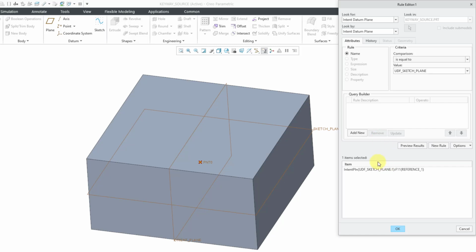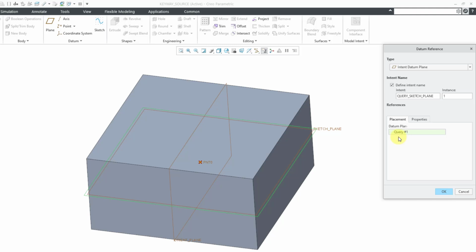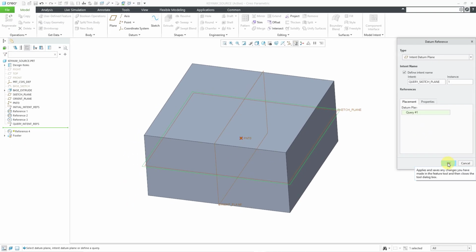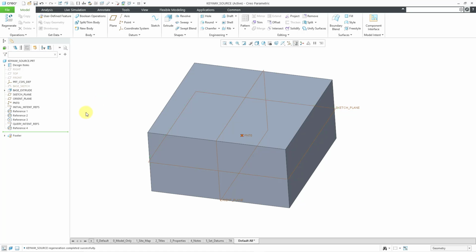So now we've added this query, we've selected that. We're going to save this query to the feature. I will click the OK button. Now, if you take a look in the datum plane field, it says query number 1. That means that the search is built into this datum reference. Let's click the OK button. So there we have reference 4.